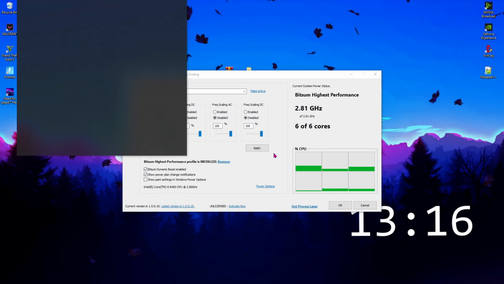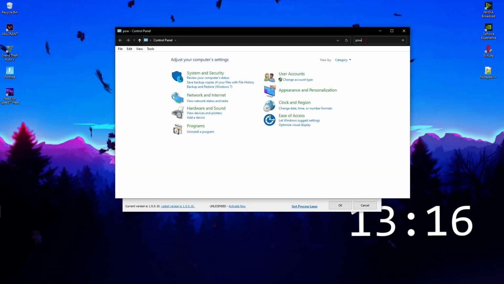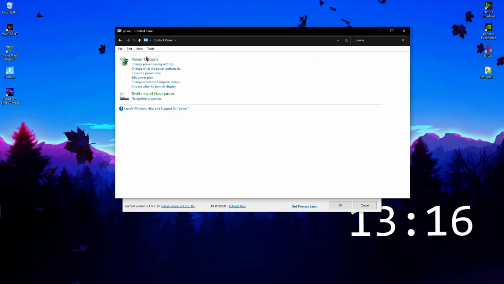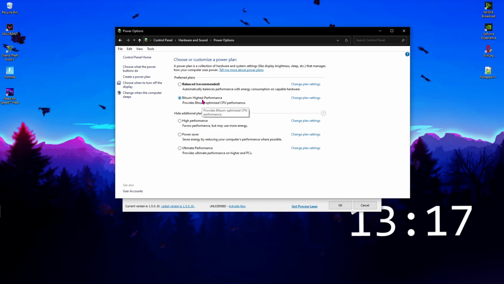Once done with that, go to your control panel and over here, search for power. Then, go to power options and then make sure that you're using Bitsum Highest Performance.